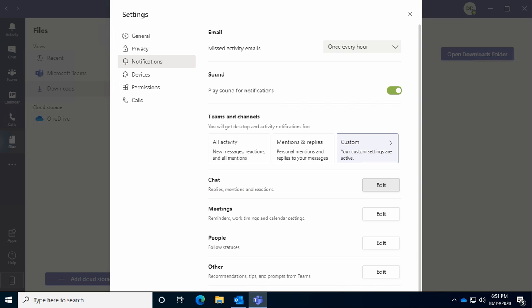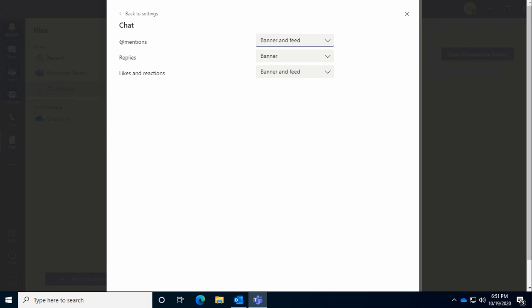Simply click the Edit button next to the type of item you want to modify the notifications for, and then choose the type of notification you'd like. So when someone types @ and then your name, that brings you into a conversation. You can choose, would you like it to show you a notification as well as having it show up in your feed, or only have it show up in your feed?